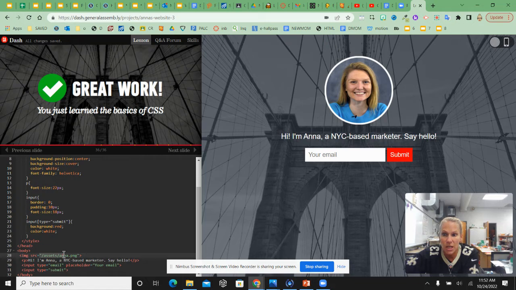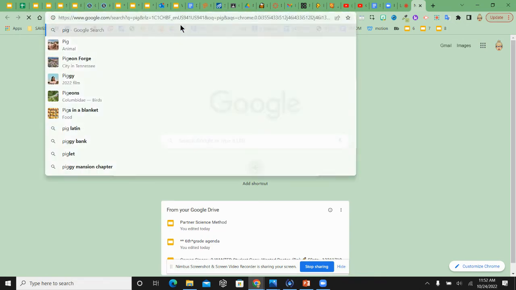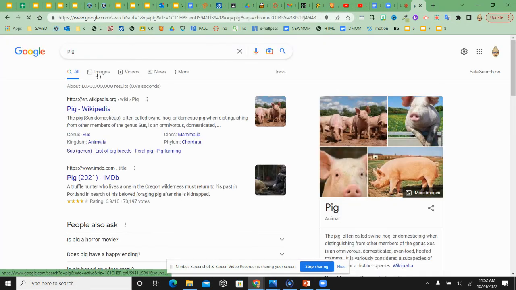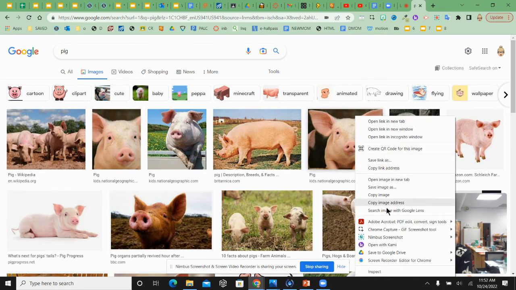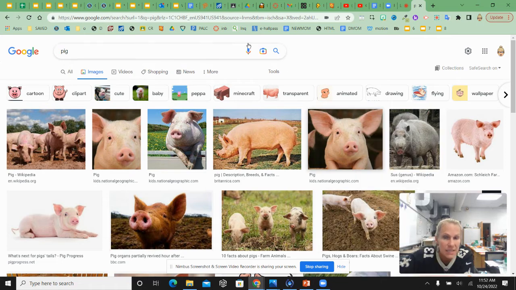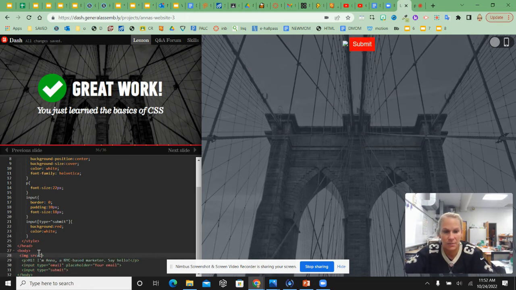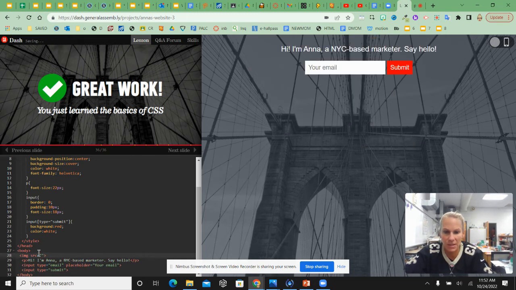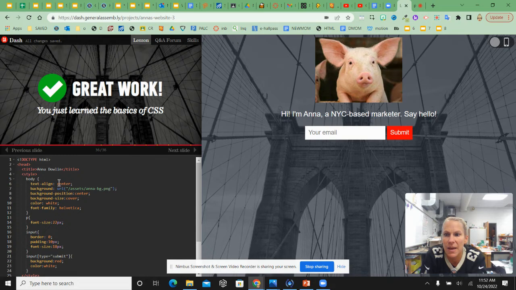So when I want to change this picture, when we're using dash coding, there's a different way when you're using a real website. But if I wanted to make where Anna's face is a pig, I could come in here, find a pig, copy image address, come over to my dash coding screen, and where Anna's face is, right between those quotations, you want to make sure you don't delete the quotations, and there's the pig. Okay? I can do the same thing with Anna's background.